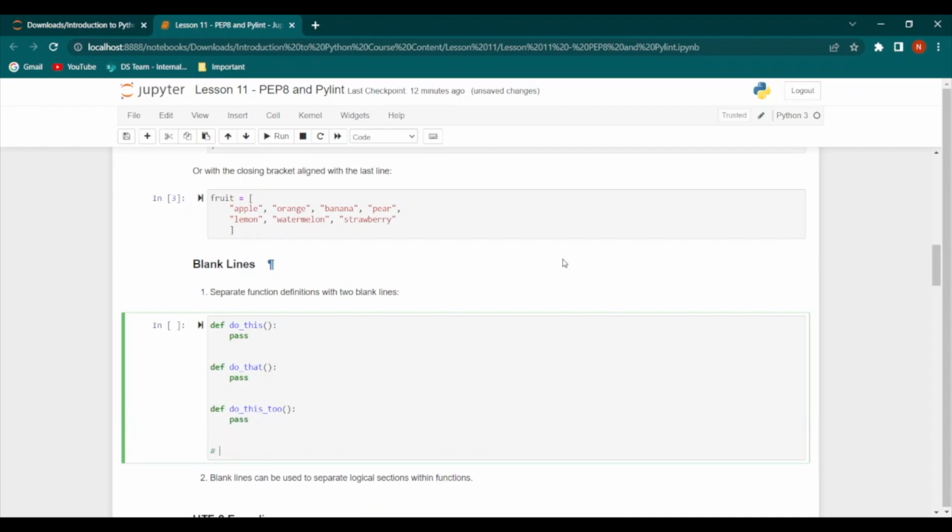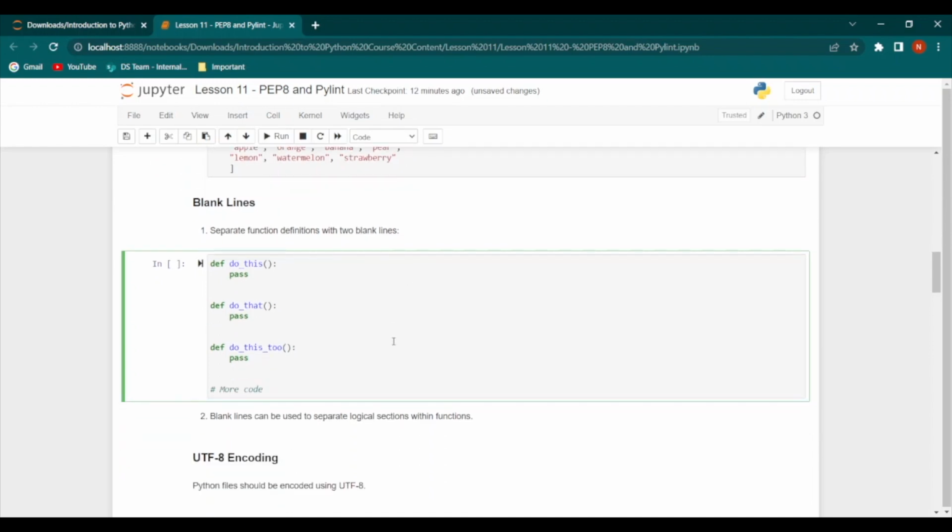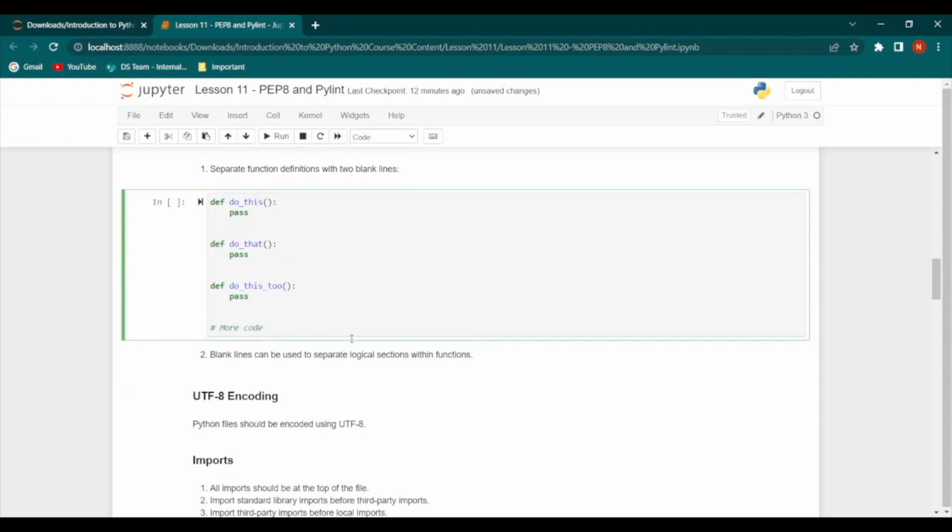After this, we can just have more code. So this is how we can separate different functions with the help of two blank lines. Now, blank lines can also be used to separate out logical sections within functions.